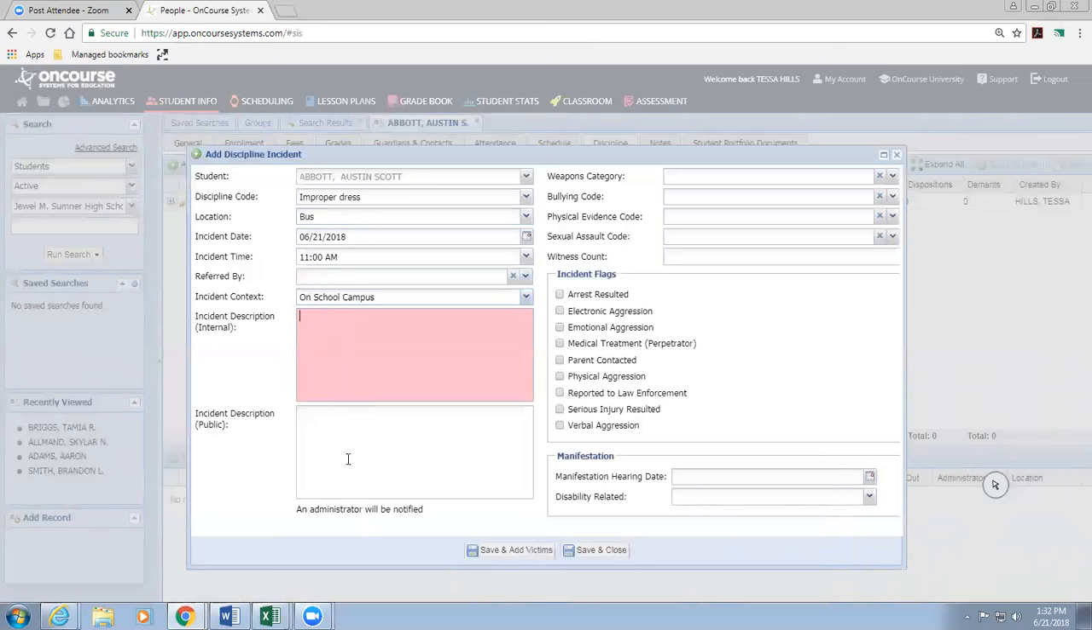All right, now you have two boxes to write a description. The first one is an internal box. It's pink. So whatever you put in here, only staff members that have access to the student's profile will see the comments.